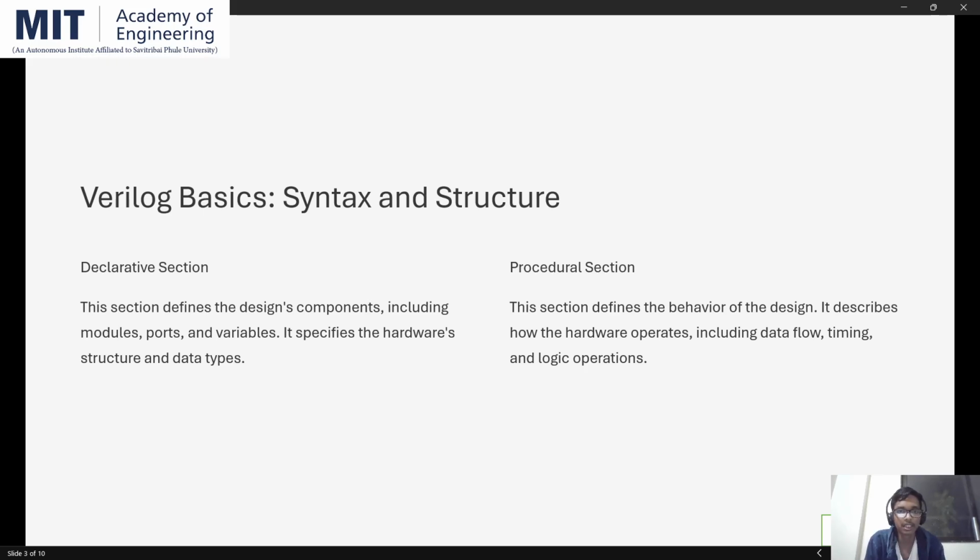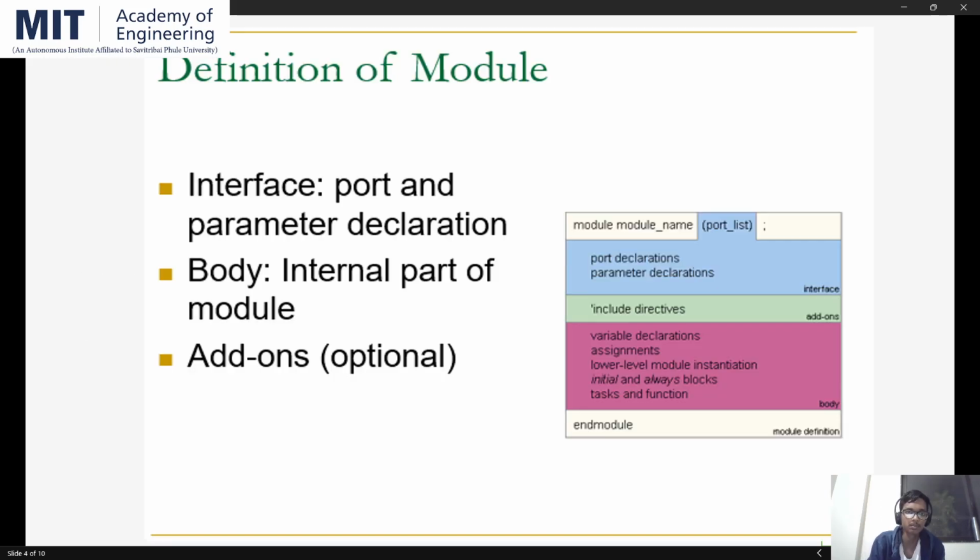Verilog basics, syntax and structure. Now, in VHDL, we have seen the entity where we declare ports, and the architecture. There is one declarative part where we declare signals, and below begin we write the main body of the code. Similarly, there are two sections, declarative and procedural. In the declarative part, it includes the module, which is new stuff that we'll learn in Verilog basics, and then there are ports and variables. In the procedural part, there are hardware operations, which include dataflow, timing, and logic operations.